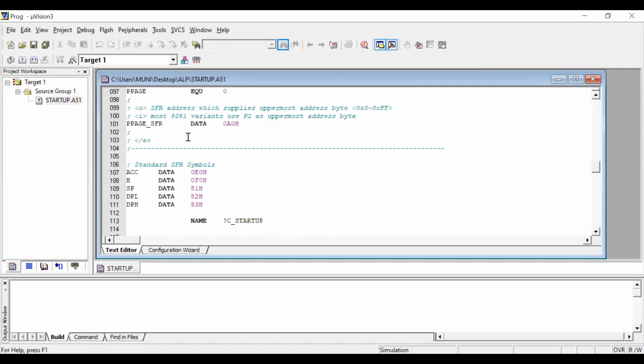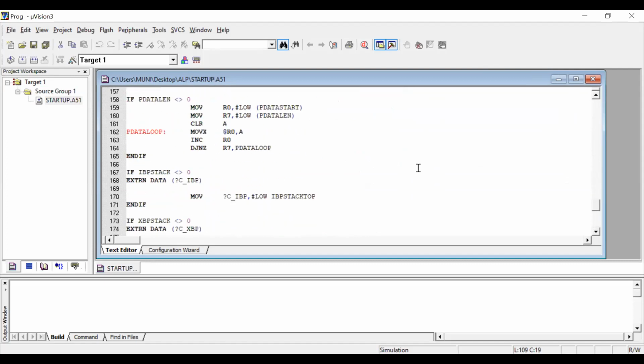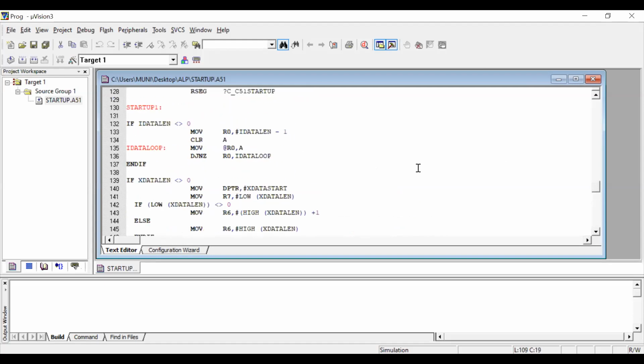After that, that is called the accumulator area. Accumulator we discussed already. Accumulator is E0 and B register is F0, special function registers. Stack pointer address is 81H, DPL is 82H, DPH is 83H. All these are available on this startup page.